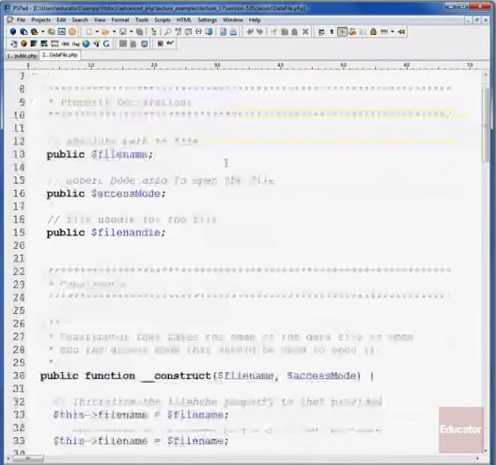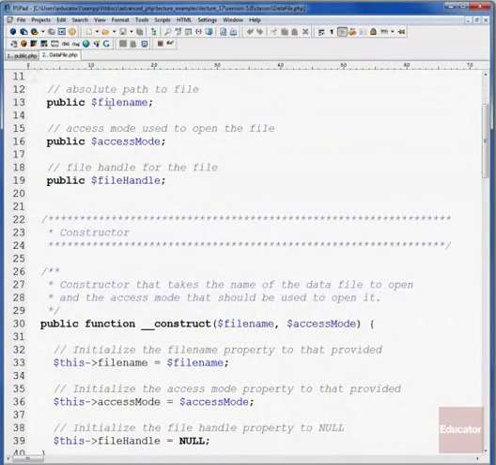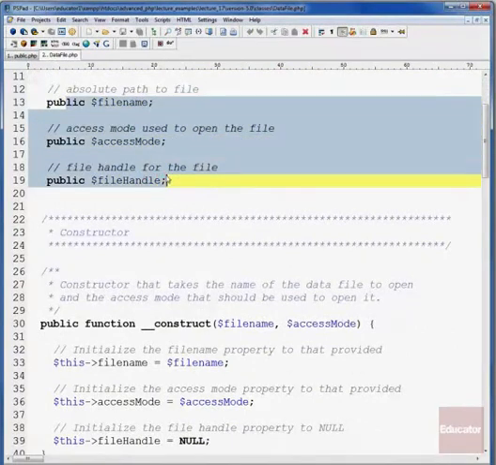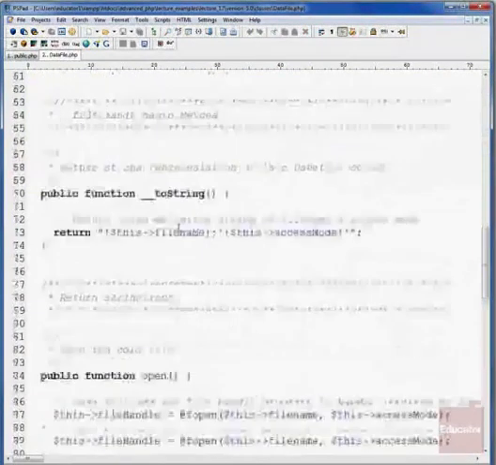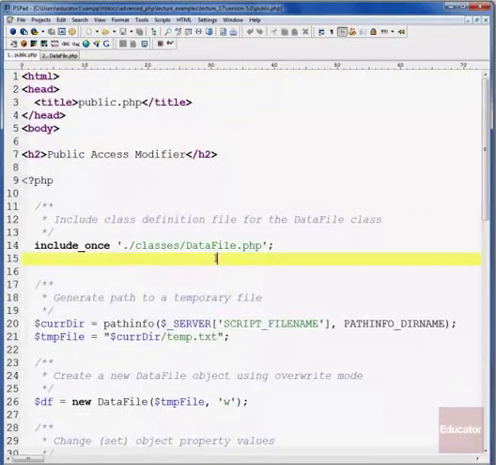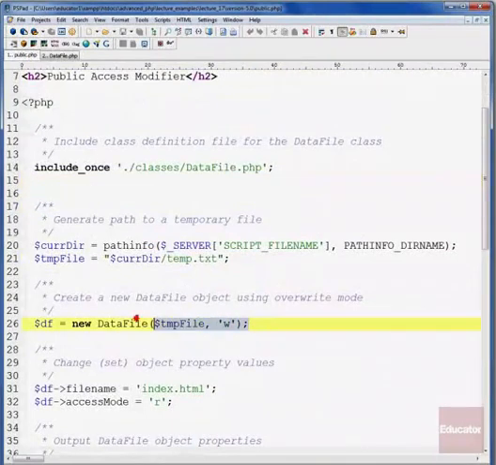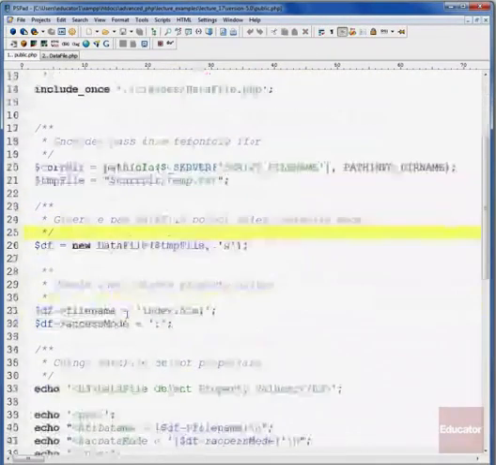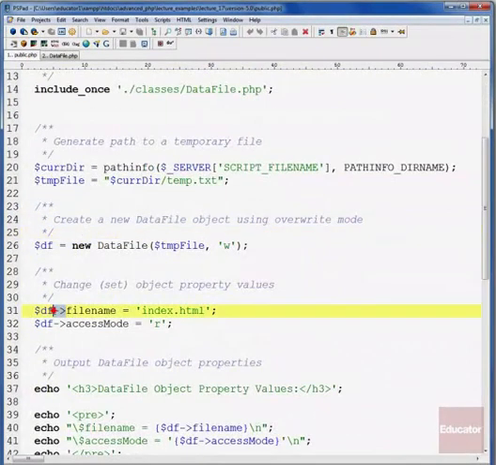In this case, it's exactly the file that we had before. We have all of our properties declared as public, and all of our methods. In this case, we have the three non-magic methods: close, append line, and open. They're all declared as public. And then what we're going to do is create in our script a new instance of this data file. And then we're going to show that we can actually go ahead and set our object property values using the regular accessor syntax because those properties are declared public. If they're private, we wouldn't be able to do this.